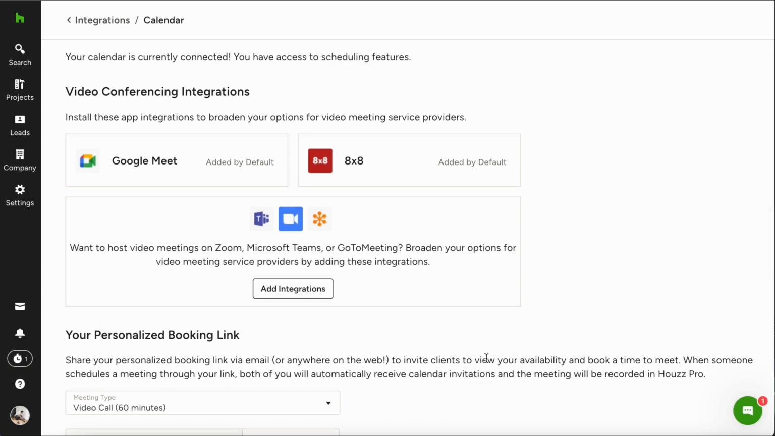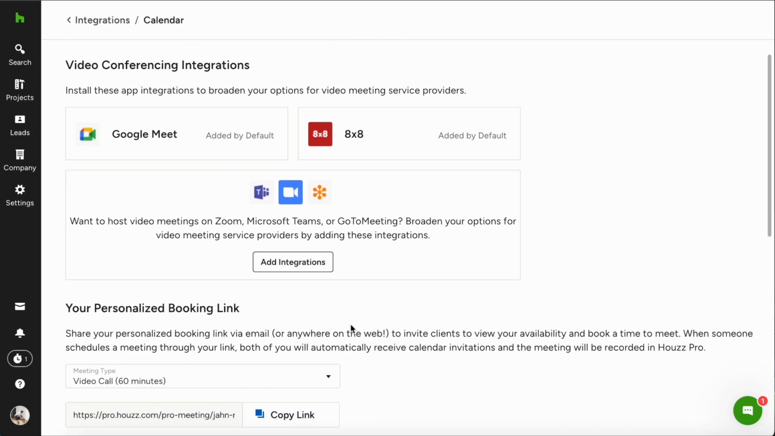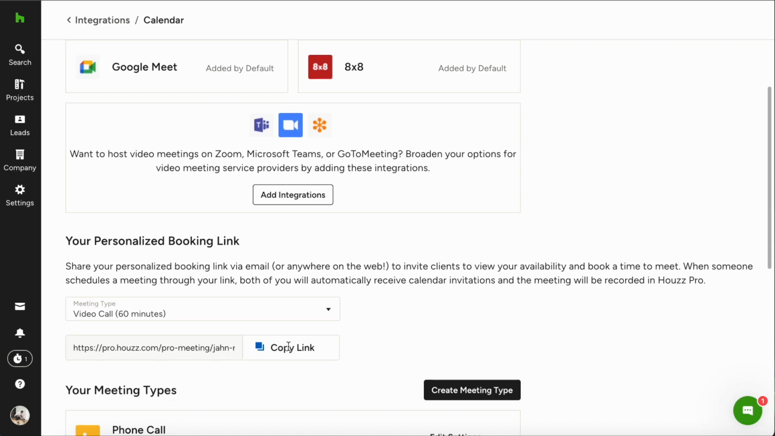Having a connected calendar in Houzz Pro allows you to easily schedule meetings with clients. You can also integrate with Zoom, Microsoft Teams, or GoToMeeting to host your calls on your preferred platform. Your personalized booking link can be shared via email, text, or anywhere on the web to invite clients to book a time to meet with you.